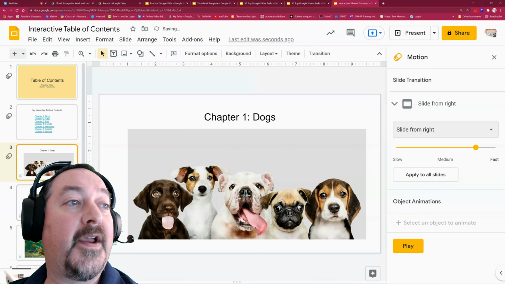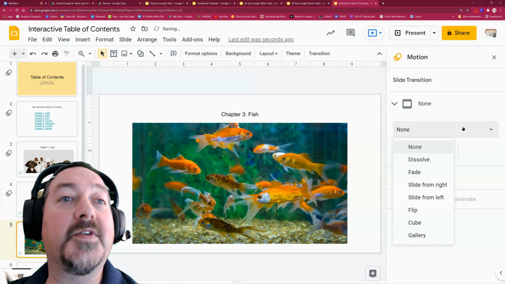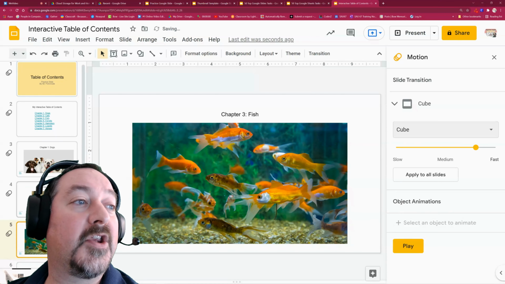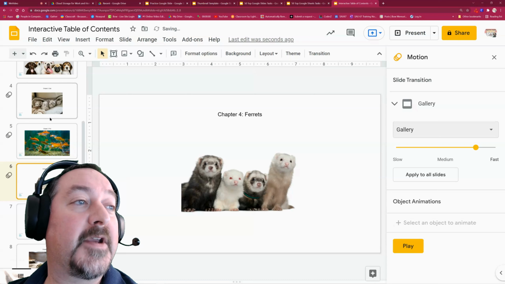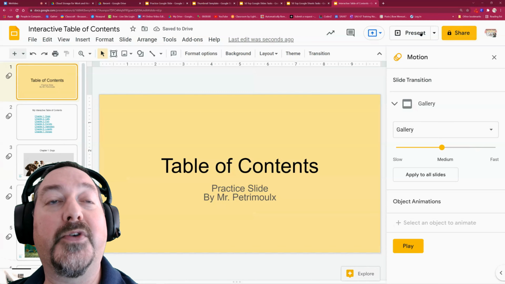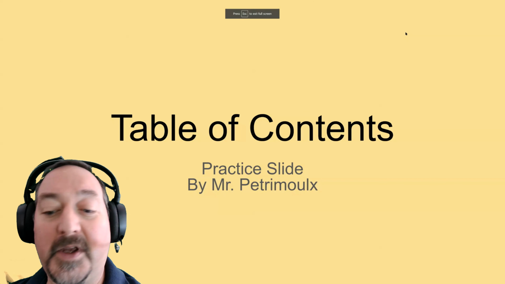And slide from the right. And let's do a flip. I'm just going to throw these in real quick. Let's do a cube. And let's do a gallery. So I'm not going to do them all, but I do want to present the presentation so that you can see the different animations. So here we go.